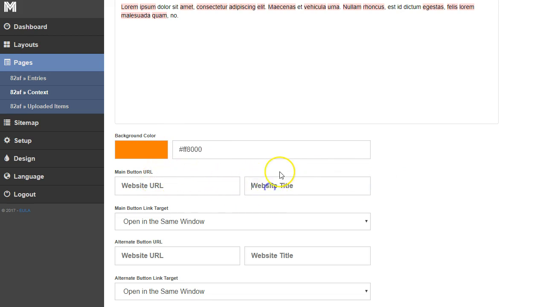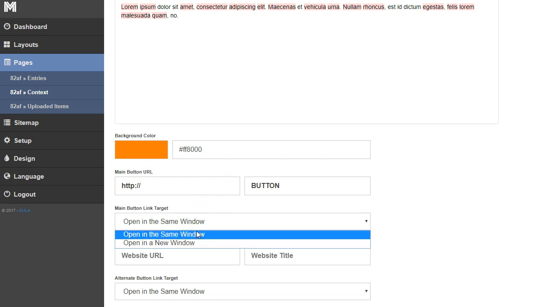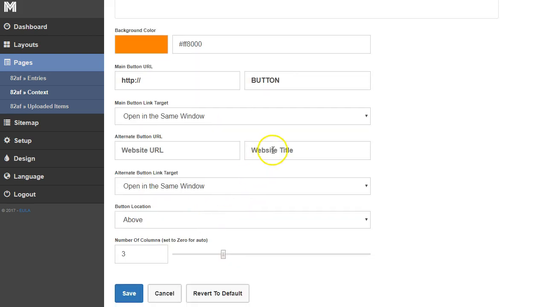We can add a button, so this will be a button that goes under our title text area. So I'll show you that in a sec. We'll put in a fake link here. We'll leave it opening in the same window. We have an alternative link. We'll put in a fake link here. We can choose if the buttons go above or below the content, and then we can change the column. So let's say I want it to be 4. I want to show you what happens when you have more items in there.